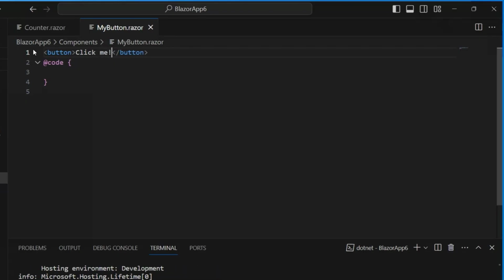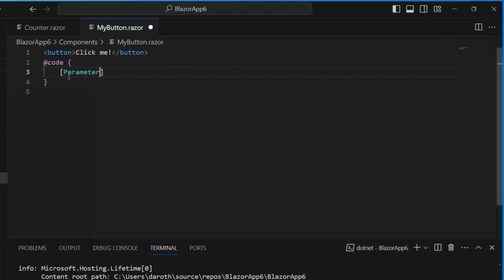Okay, and what we want to have happen is that every time this HTML button gets clicked, we want to raise an event so whoever's using MyButton knows that the button was clicked. How do we do that? Well, the way you do that is by defining a parameter for your component, and that parameter should be of type EventCallback. Actually, EventCallback of T probably, because we're going to want to pass along the MouseEventArgs for that event.